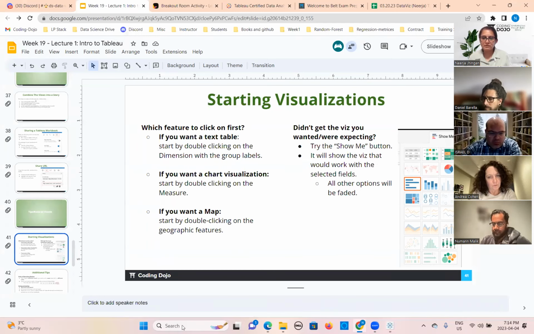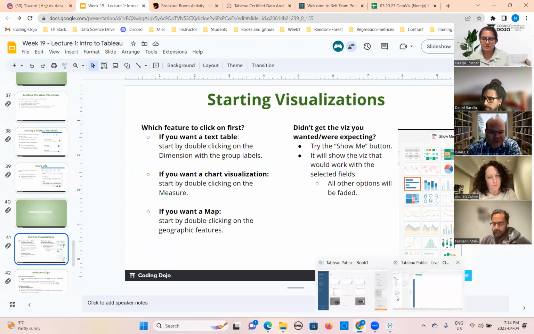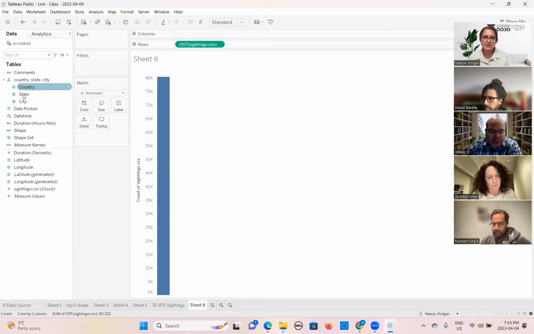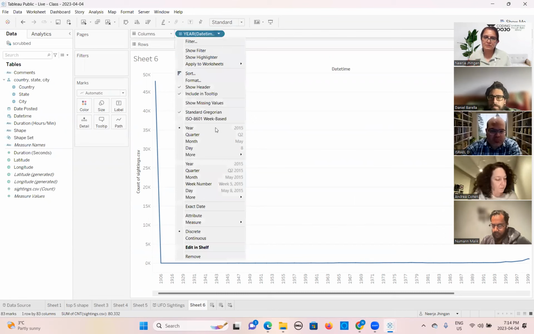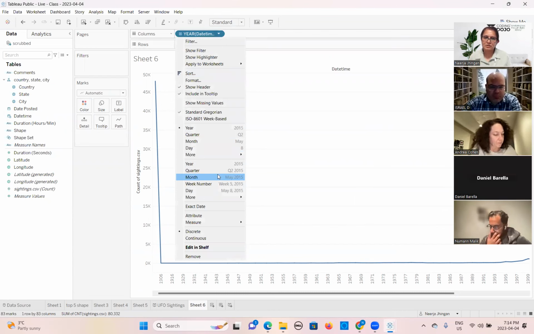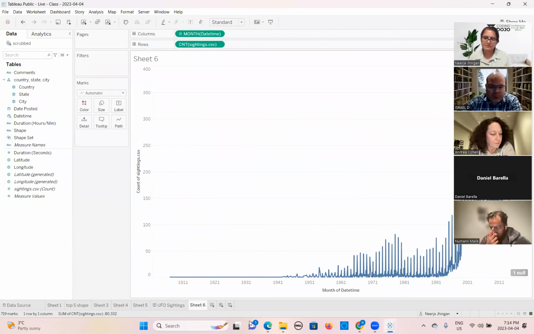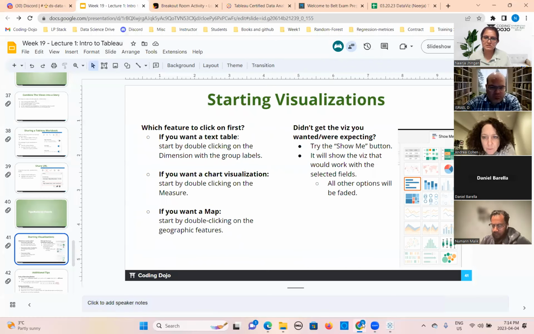Okay, so you have a lot of options here in the dimension. Here you have country, state, city, date and time. Like I double clicked on that, so it adds dimensionality or detail to my number of sightings, right? So it is making a lot of sense, right? And you can break the date down again into year and month. Okay. So this is the one.